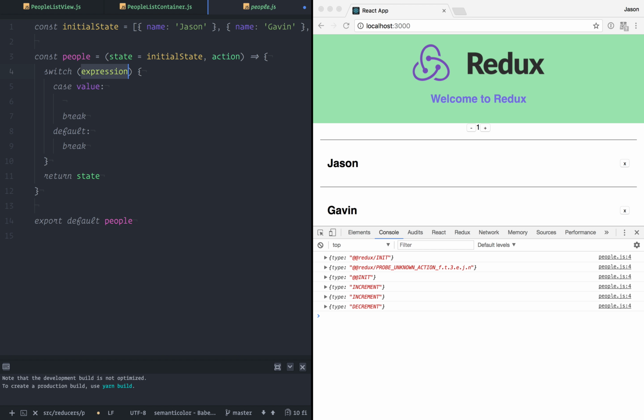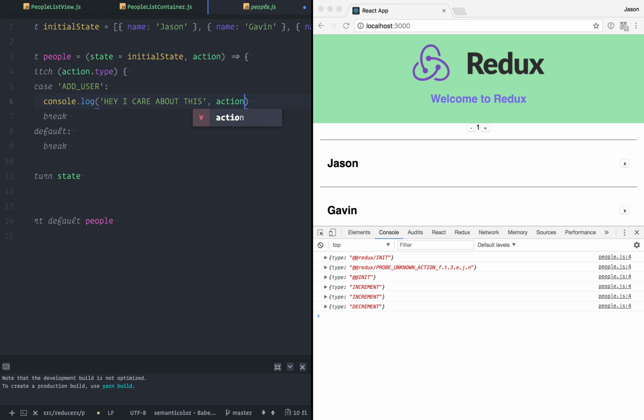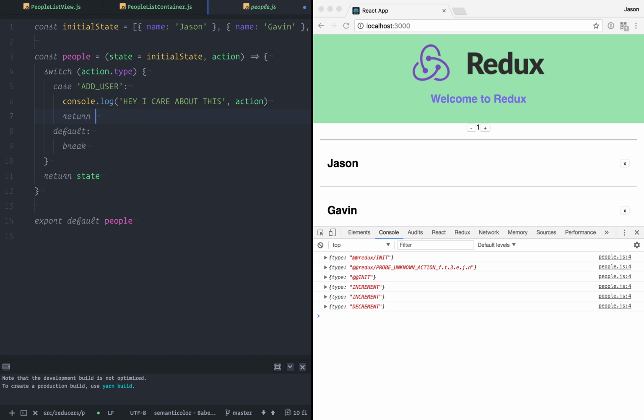So I'm going to write a switch. I'm going to switch on the action type. I'm going to say, in case it's add user, let's say console log, hey, I care about this action, and then return the state. Sorry, not user. I keep doing this. I'm going to go back and fix it. In my mind, I'm like, users. They're not users in this app, they're people. Because these aren't users of the app, I'm just listing people.